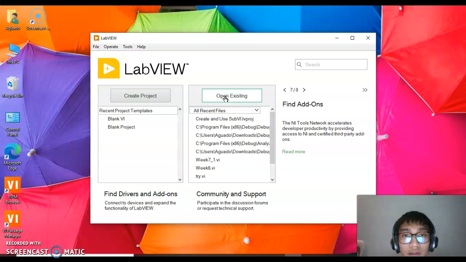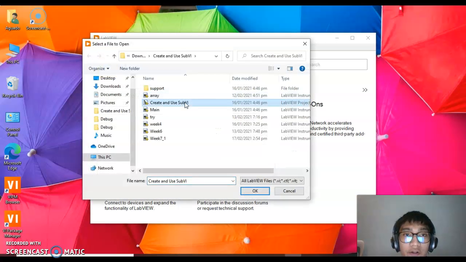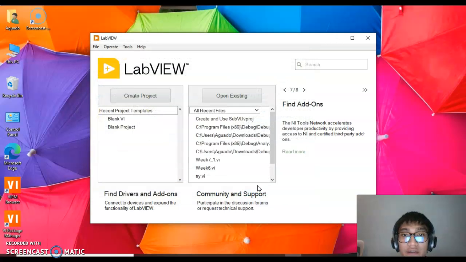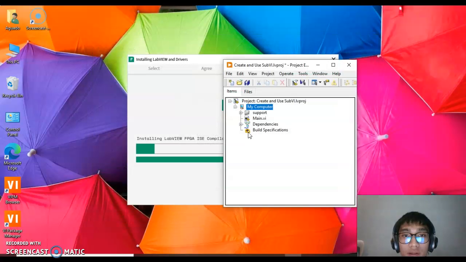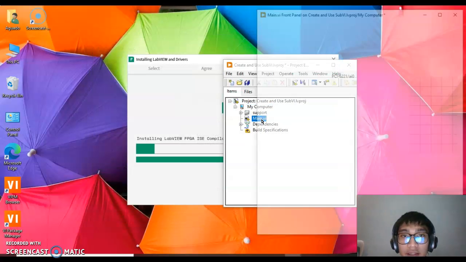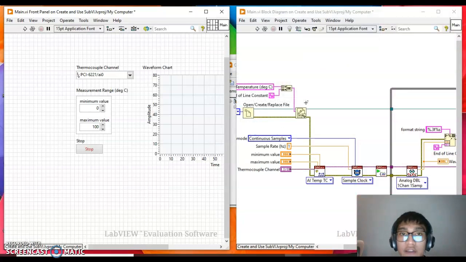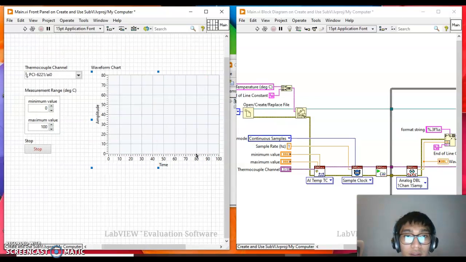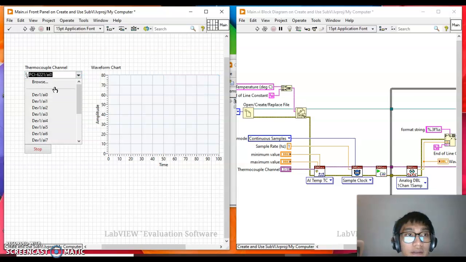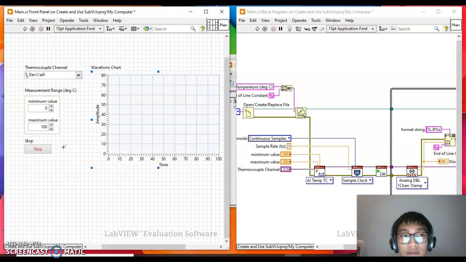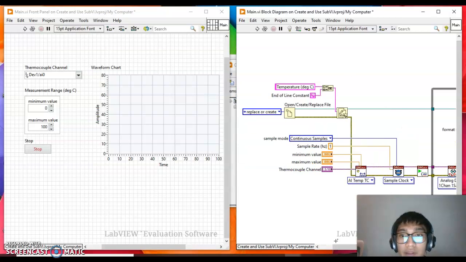So now we're gonna open an existing file and create and view sub-VI. Double-click the main VI and then Control T to show the front panel and block diagram at the same time. And here we can see that the block diagram and the front panel is shown.